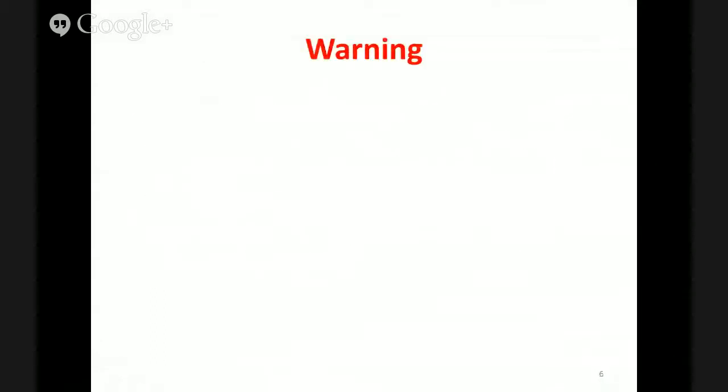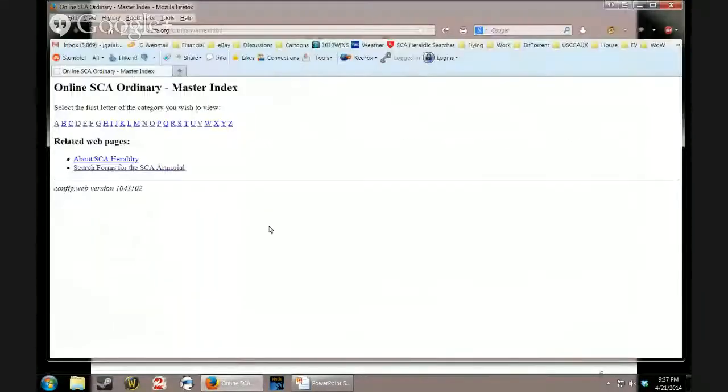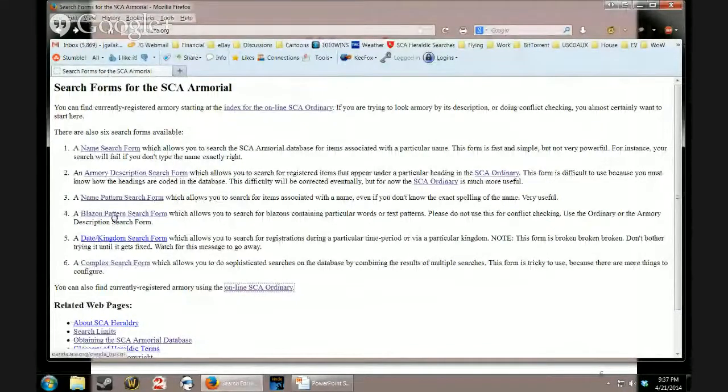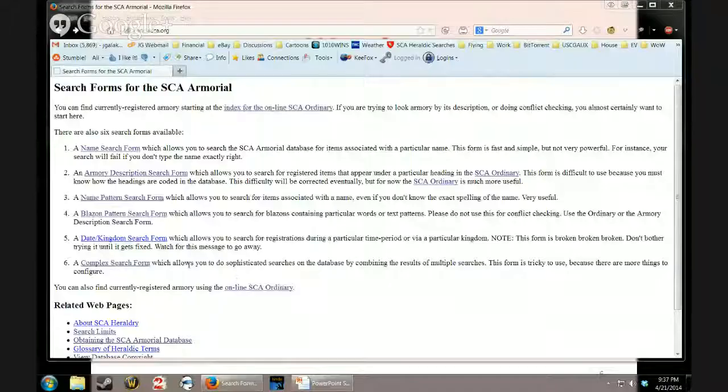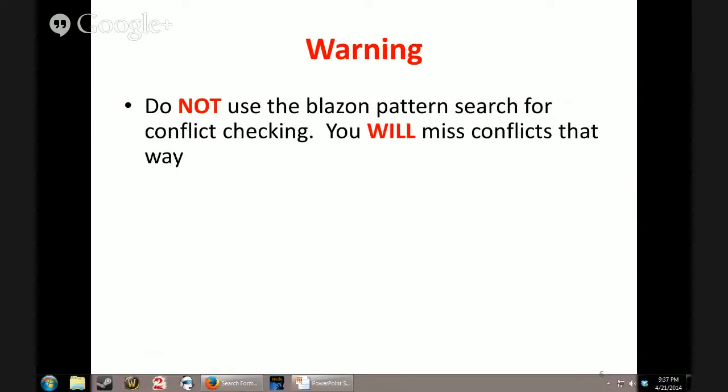A word of warning. Do not use the blazon pattern search for conflict checking. You will miss conflicts that way. What am I talking about? I'm talking about this item right here, number 4, blazon pattern search form. Okay, do not conflict check with it. And I'll explain why. What's it there for? It has its uses. I use it a lot when I'm using the complex search form to find what I'm looking for. But here's the problem with it.